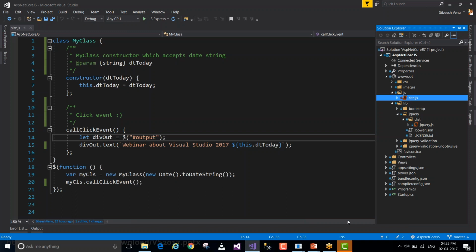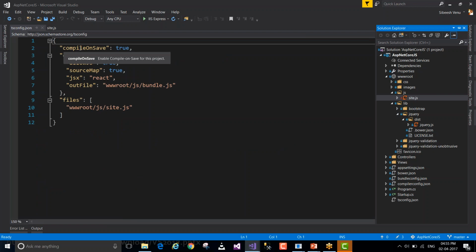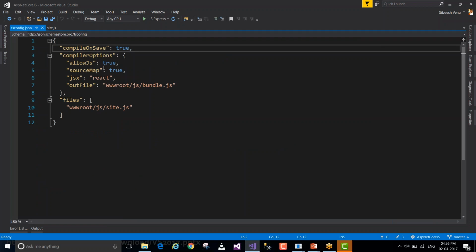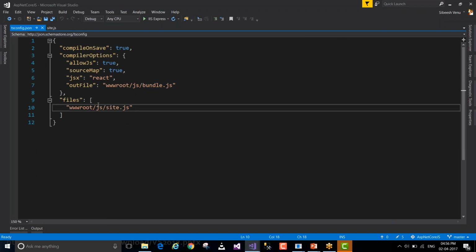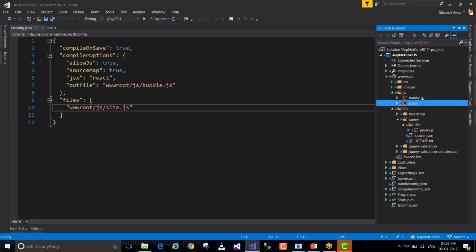It will give a config file where I need to set some settings like compile on save true, and outFile is bundle.js, and files. As of now in our application I'm just having one JS file, so under files there is only one JS, and outFile is js/bundle.js. So in the JS folder a bundle.js file is already created for you.